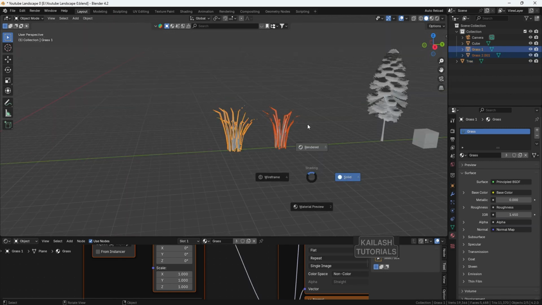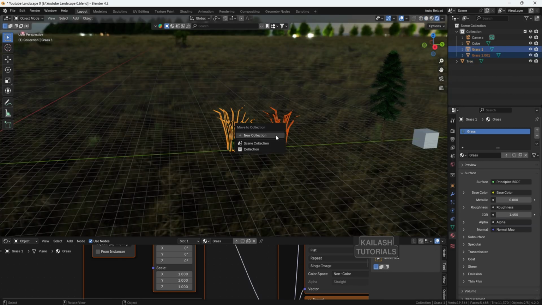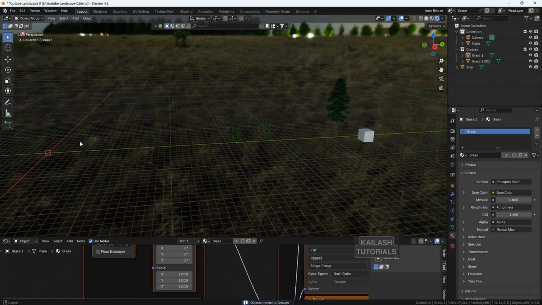I have two grasses here. Selecting these two grasses, click M to make it into a new collection. Rename it grasses. Then we are going to download a plant model.